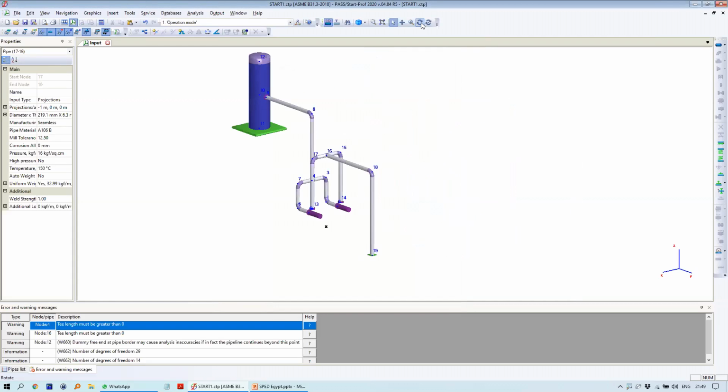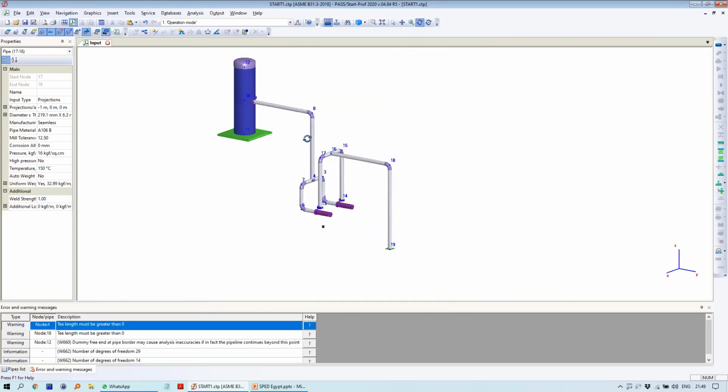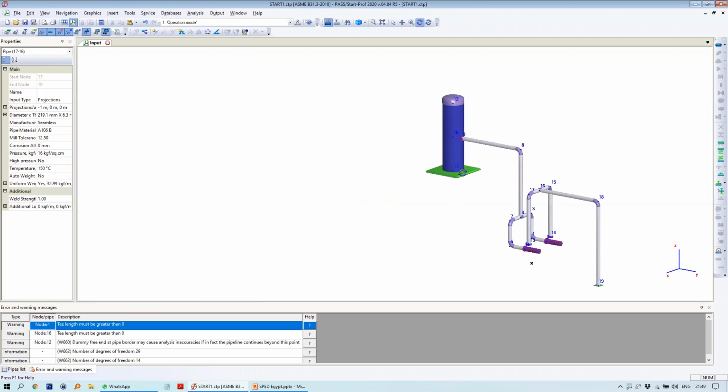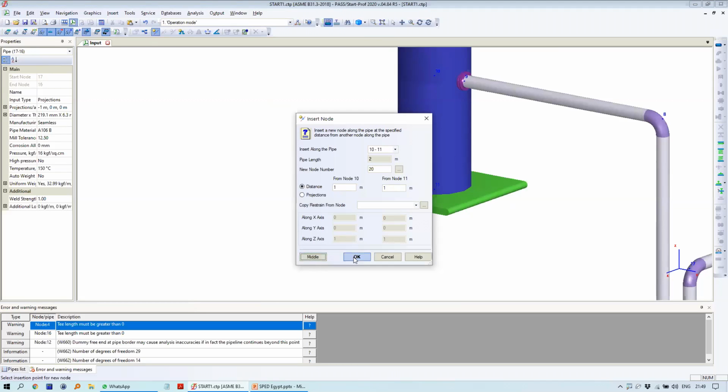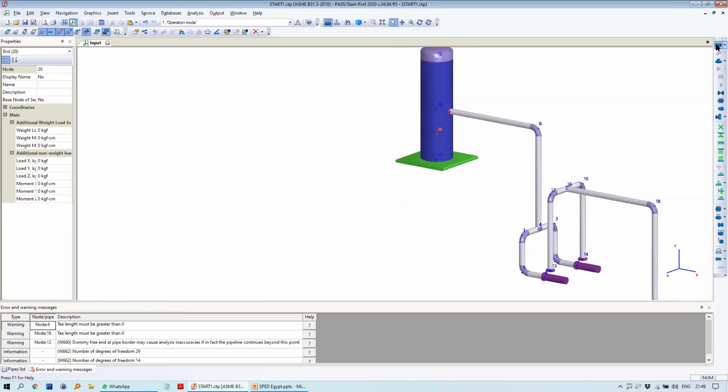Now let me show you how to define the tank element. So let me add some additional node to the vessel. I will define the pipe.